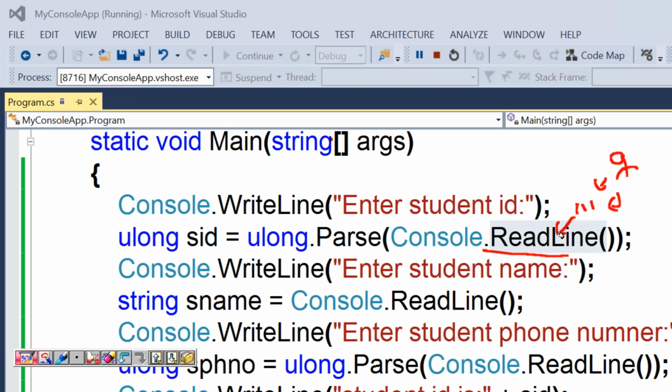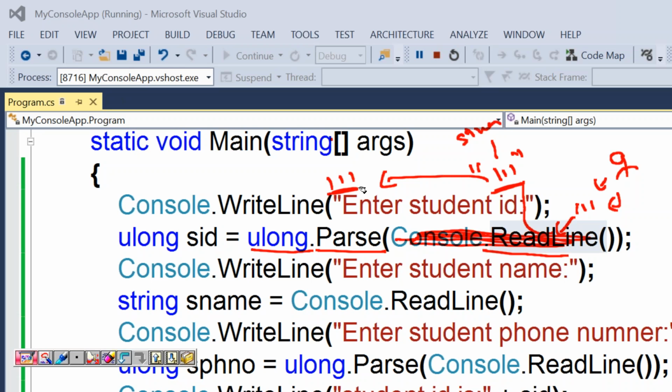And it is reading by the readline. Readline will return this 111 as a string, with double quotes, because the readline method's return type is string. Finally, the parse method's parentheses part will have the value 111 with double quotes, which is string data. The parse method will convert the string data into ulong. That just removes the double quotes, leaving 111. Now the data type of this 111 is ulong because of the parse method.